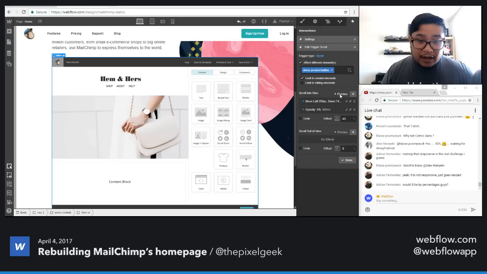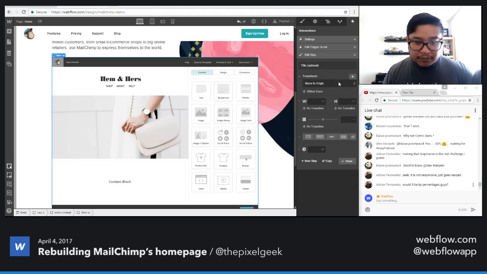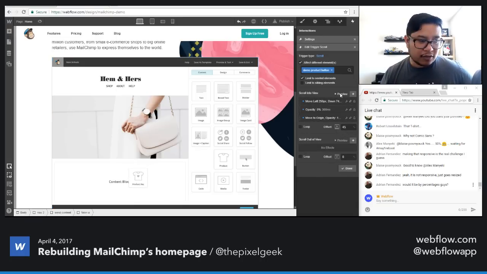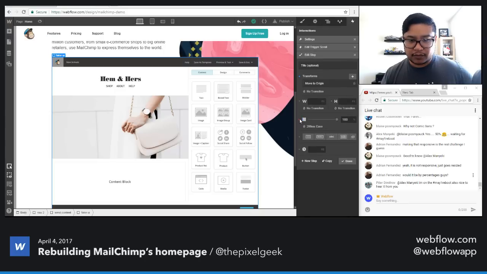Okay. And then after that, what they do is they put it back. They set the transform to origin. And then they zoom in. Wait, this should be 0 because there should be no transition. It just goes right back. And then it fades in. So let's see what happens. Go there, fade out. Nope, I did it wrong. There should be move to origin and then another step to fade in.